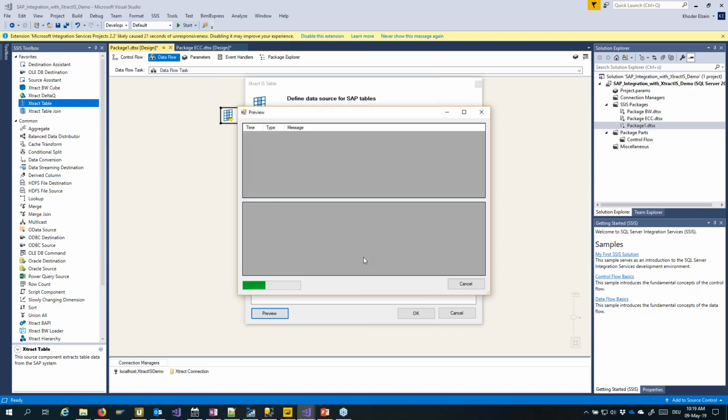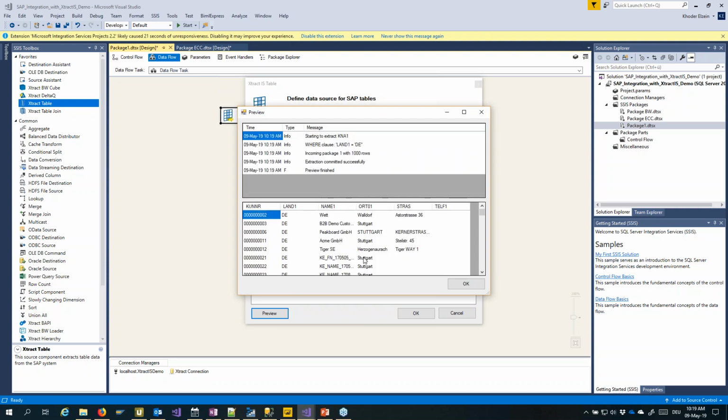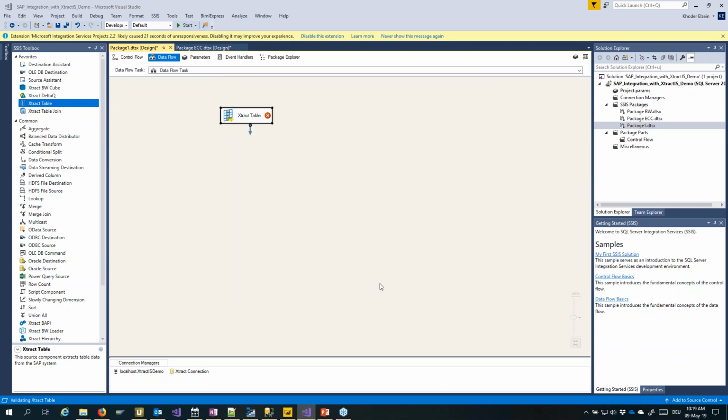And let's click now on preview. Okay, and now we have a preview of our SAP data directly. So that's fine. Let's click now on OK. So now we have defined our source. We are extracting customer master data from a table.